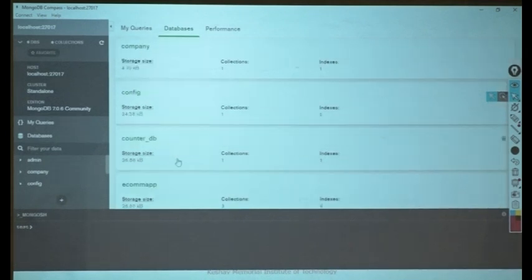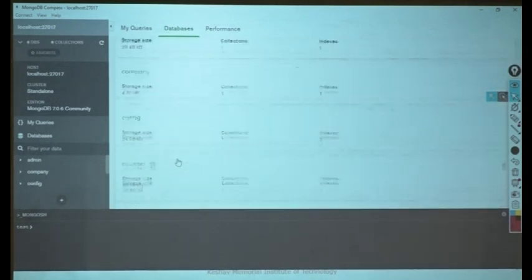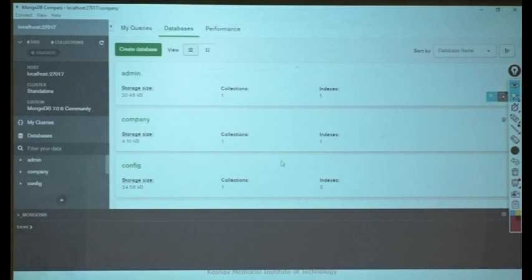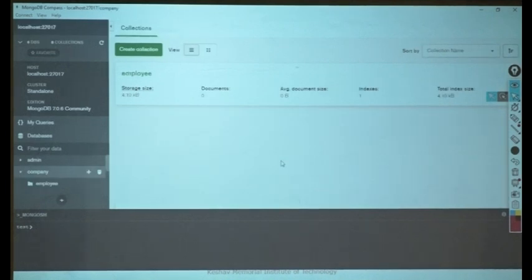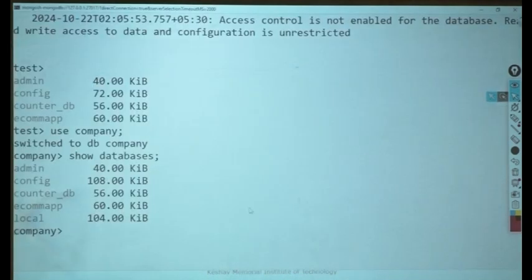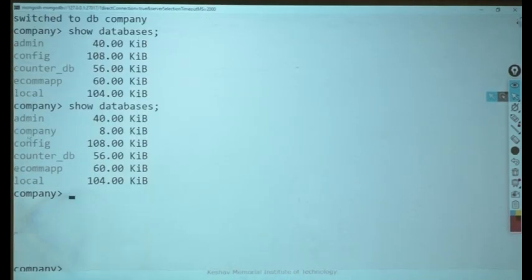If you see there, it has created company here. I don't have any data in it as of now. Let me use show databases now. If you see here, there is a company.